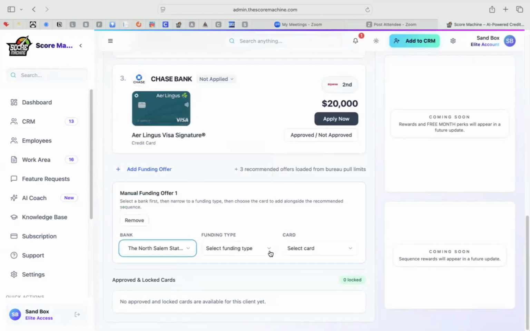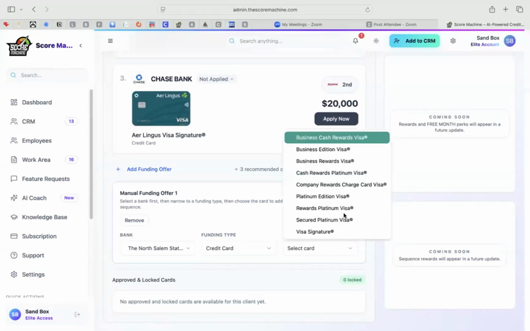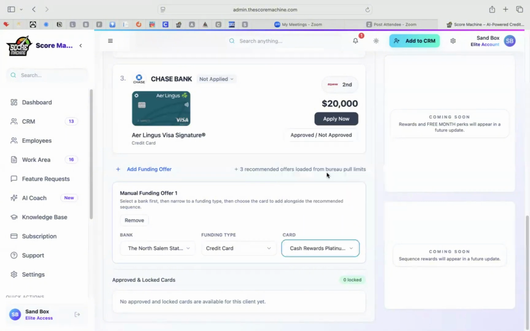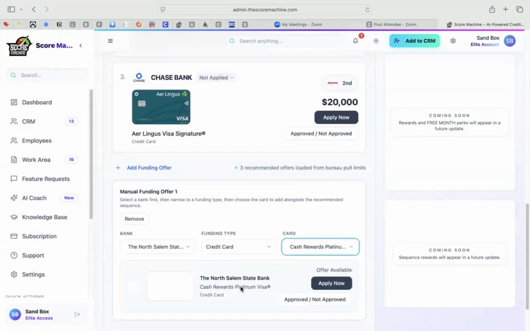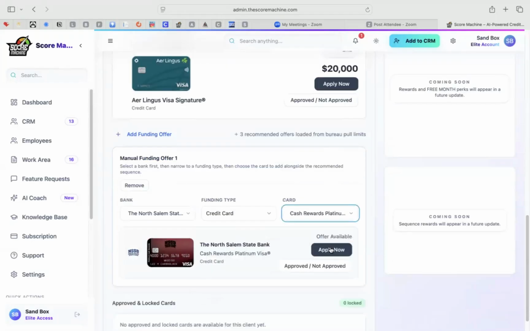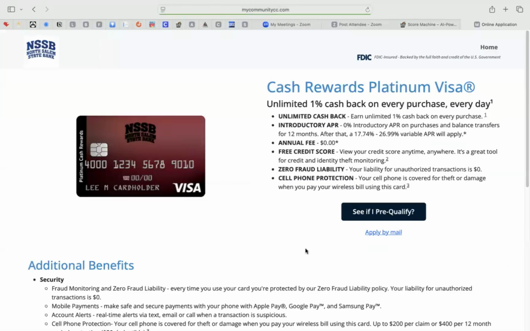Then we'll go to funding type. These are the options that we have available for this specific bank, credit cards. And here are the different credit cards that we can apply for. So we can say, let's go with cash rewards here. It's going to provide us with this option here. Go ahead and click on apply, and it's going to take you directly to that application. And that is as simple as it gets to utilizing the software.